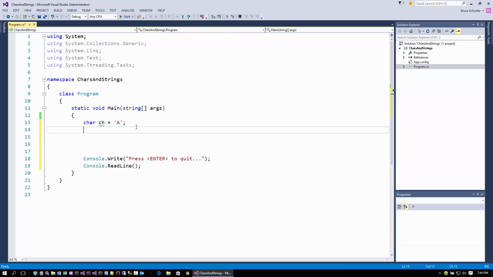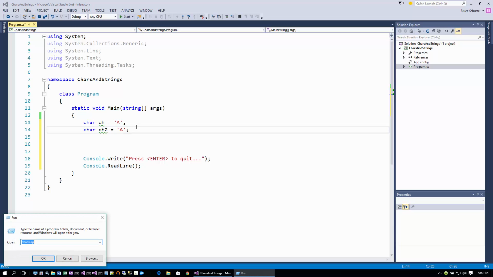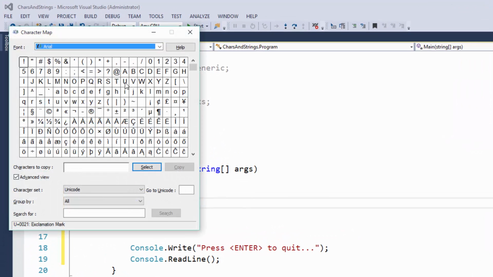There are other types of characters which you can place inside of a char variable that can't be represented necessarily by something you type on a keyboard. For those, you could run the char map program by holding down the Windows key and striking R, typing charmap, C-H-A-R-M-A-P, hitting enter, and then you'll be greeted by this character map program.